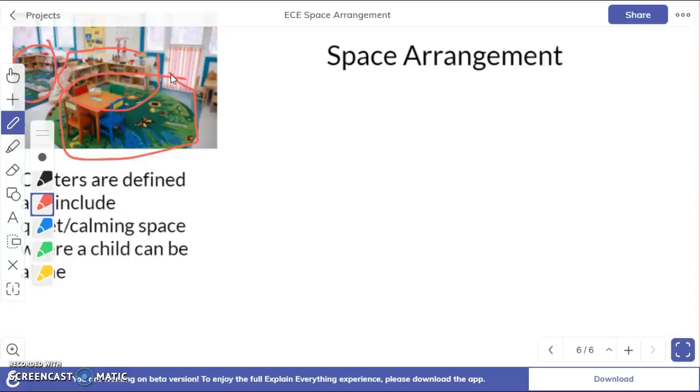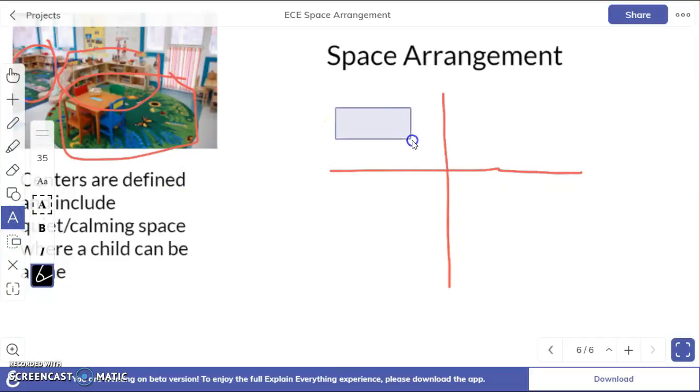Now, the space arrangement in the classroom is divided into 4 main categories that you need to know. The way that I like to visualize this is dividing it into quadrants. This isn't necessarily how the classroom would be divided, but it helps me to visualize how these things might relate together. So first of all, we have wet.